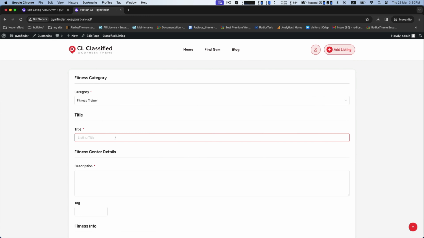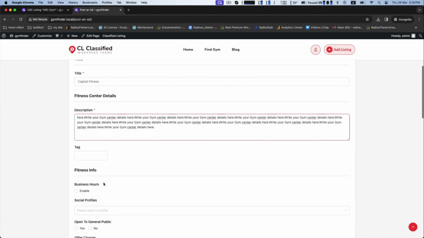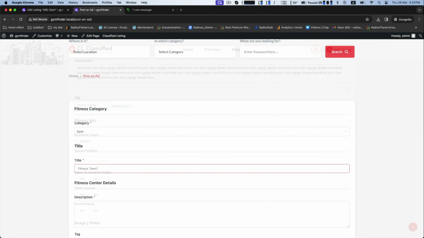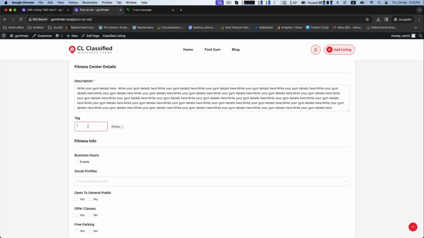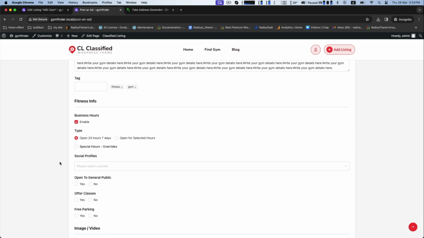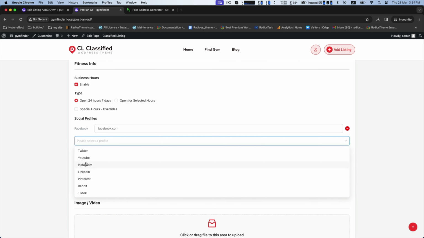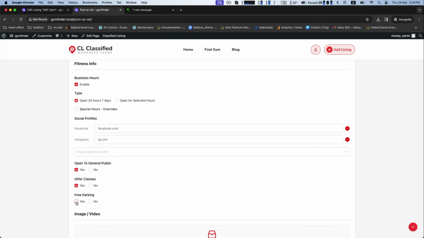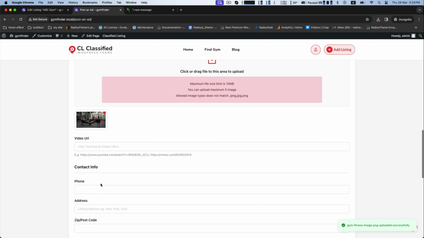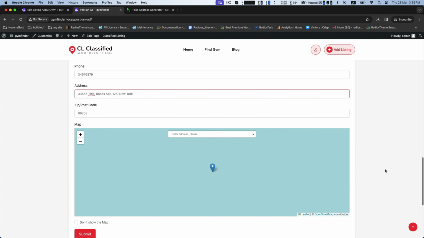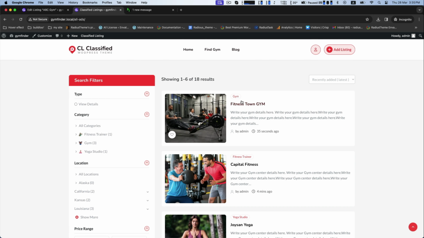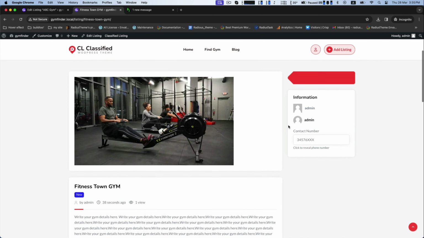By continuing these steps, you can make numerous individual listings for your website. You just need to customize the category, title with description, and the other queries for the new listing. Like add your social profiles, create options for your users to choose, create your contact info, and then submit it. This is your listing detail page.